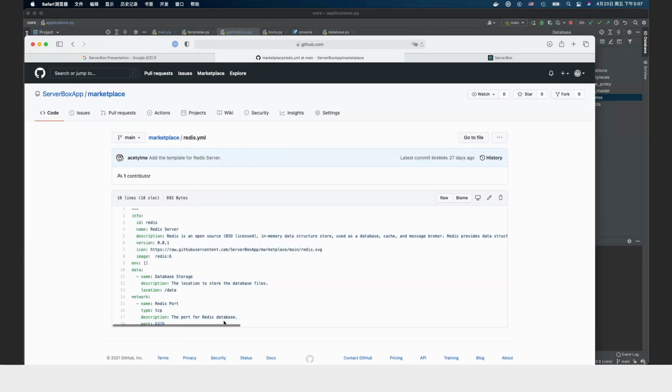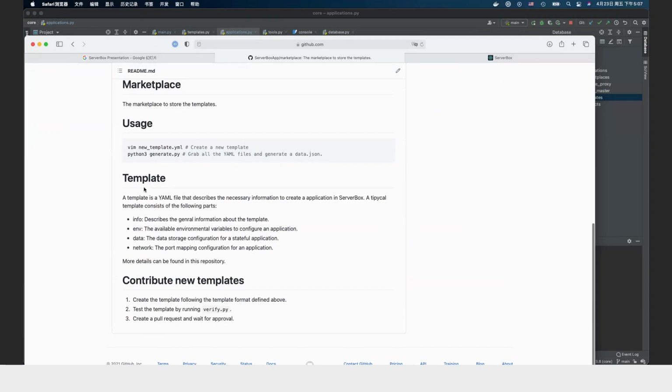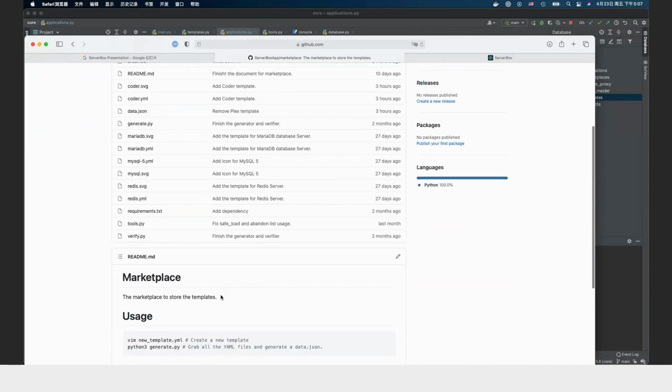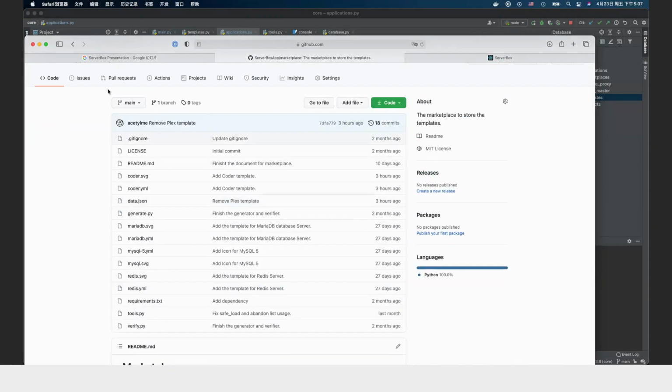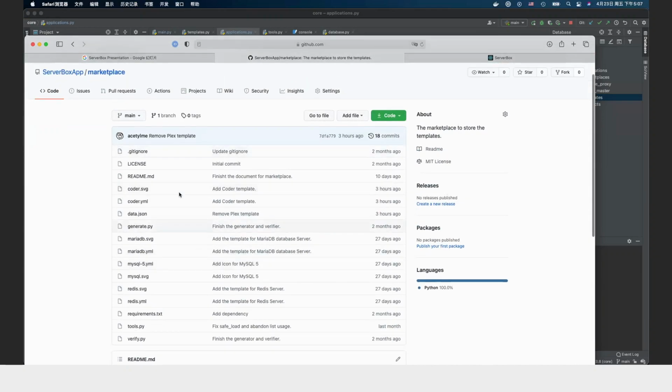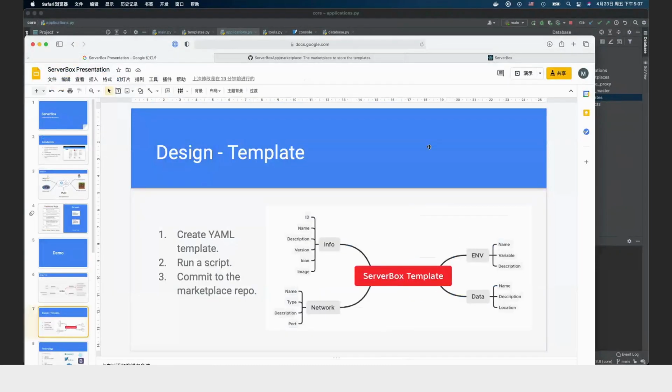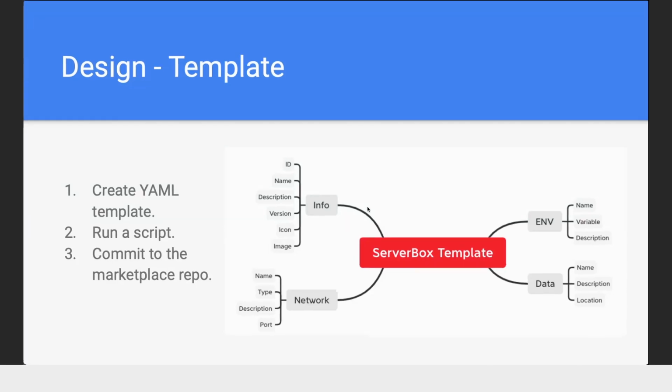It follows the general parts. And if we go to the repository, we can see how to write a template and how to contribute. We can create the YAML file, run the verify and generate.py, then commit. If people want to add more templates to this marketplace, just make a new pull request and the things will be done. That's it. Let's go to the slides again.